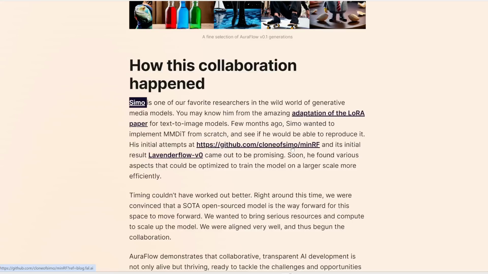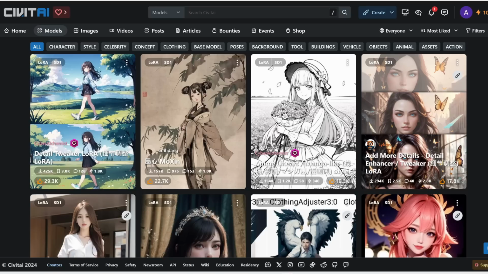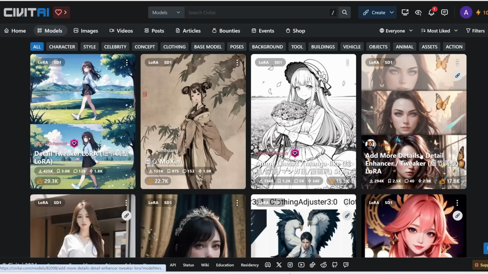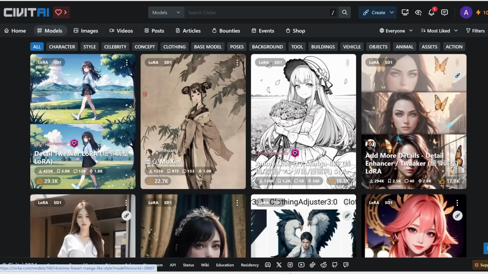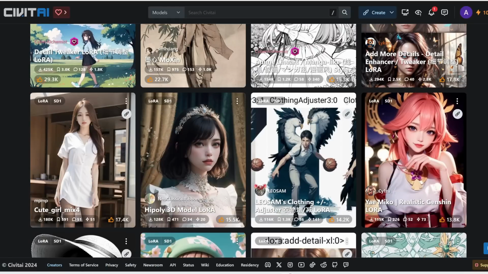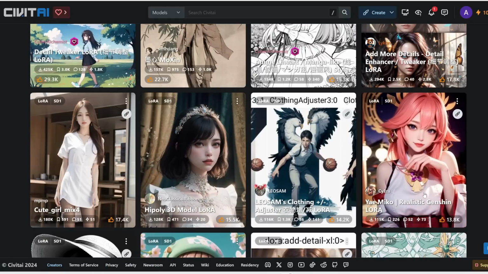He's the one who created LoRAs. And if you're not familiar with LoRAs, these are basically smaller fine-tuned models that can add additional things or details to your image. So for example, here's a really popular LoRA that can add more details to your image. Here's a LoRA that is specifically trained to generate line art or manga-like images. Or for example, let's say you want to generate this character from Genshin Impact.